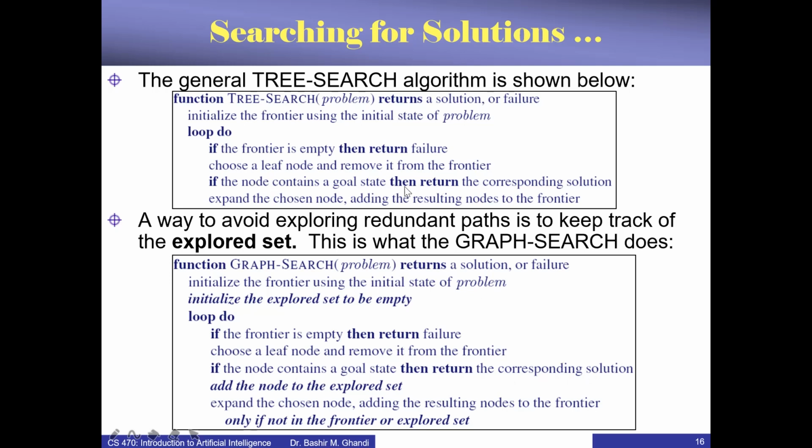Okay, but now there is addition. What if it doesn't contain the goal state? Then now add it to the explored set. Then expand the chosen node, adding the resulting node to the frontier. So the node we have just removed from the frontier and put in the explored set, we now need to expand it, get the successors, and put all of them in the frontier.